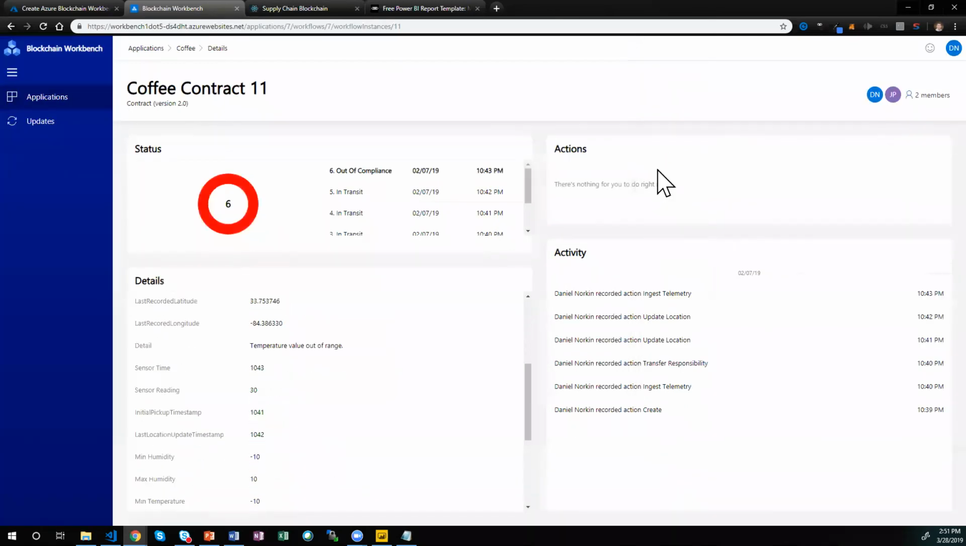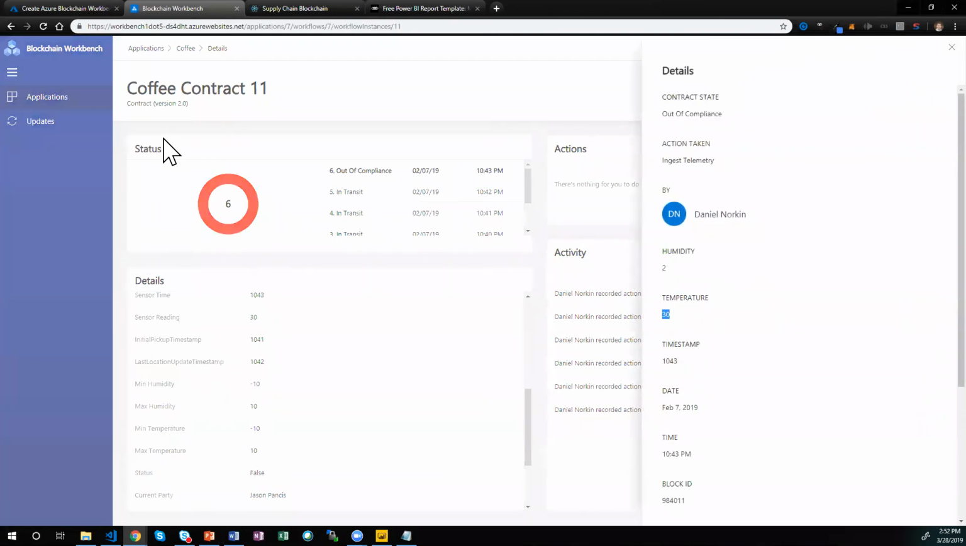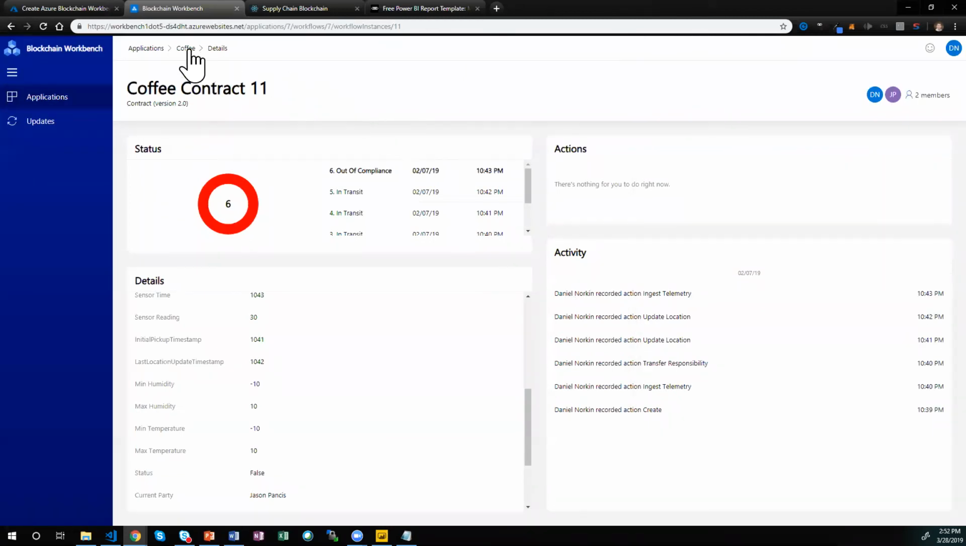Interesting. So when we take a look at the min humidity and max humidity, see we set up our parameters. We set up -10, +10, -10, +10. If the telemetry ingestion was above max 10, the smart contract says it needs to fall out of compliance because maybe we're transporting some sort of product, in this example, coffee, that if it gets over 10 degrees, we don't want to take the shipment anymore. So we can see the temperature was 30. Instantly cancel, and we can send all sorts of notifications.